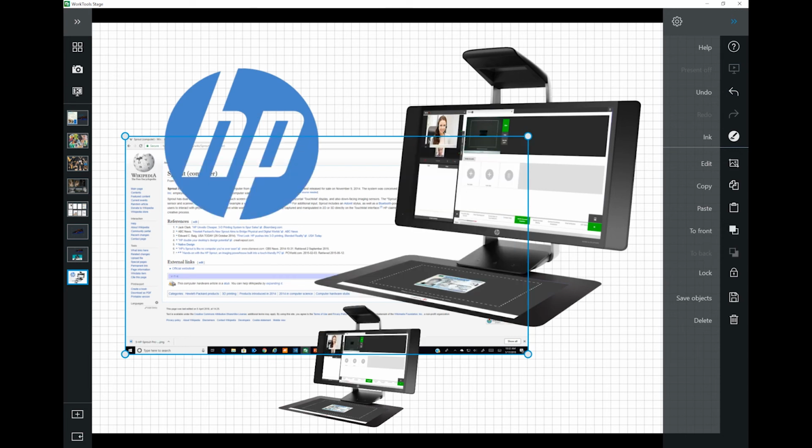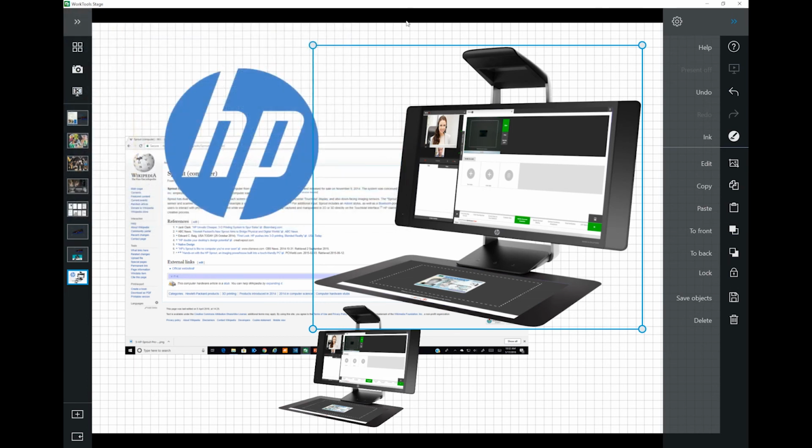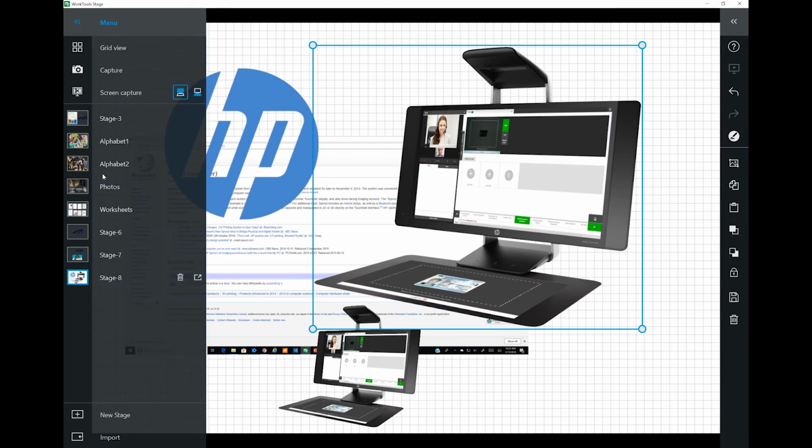Lock images on the stage by selecting them and tapping Lock. To save an individual image from stage, select it and tap Save. Regardless of how many items are selected on the stage, the Save icon on the right side menu will save individually selected objects. You can also save an image of the entire stage, or as a file that retains editing capabilities when imported back into Stage.